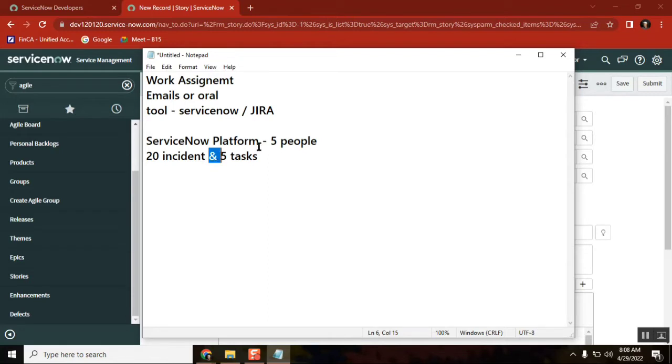I want to add my user account to a group. I want a new user account created. I want access to this application, that application. So all these are catalog forms, and they raise the request. That request will create a task, and the task will be assigned to us.